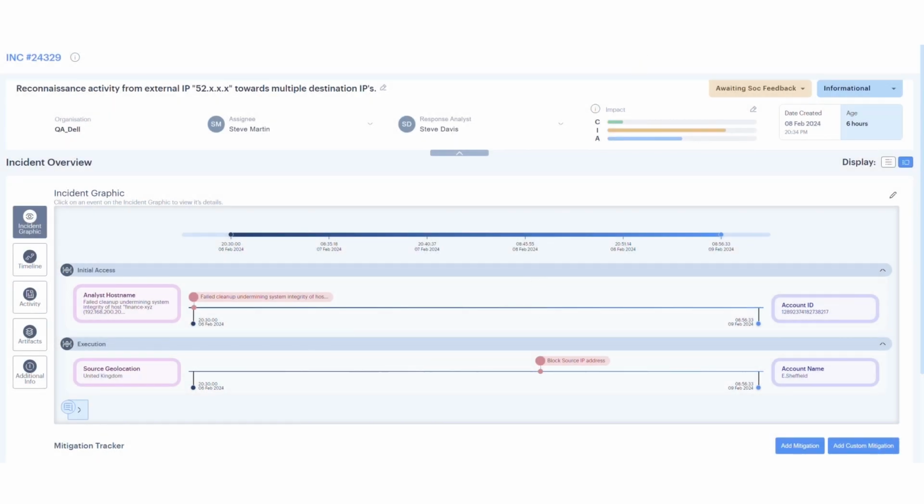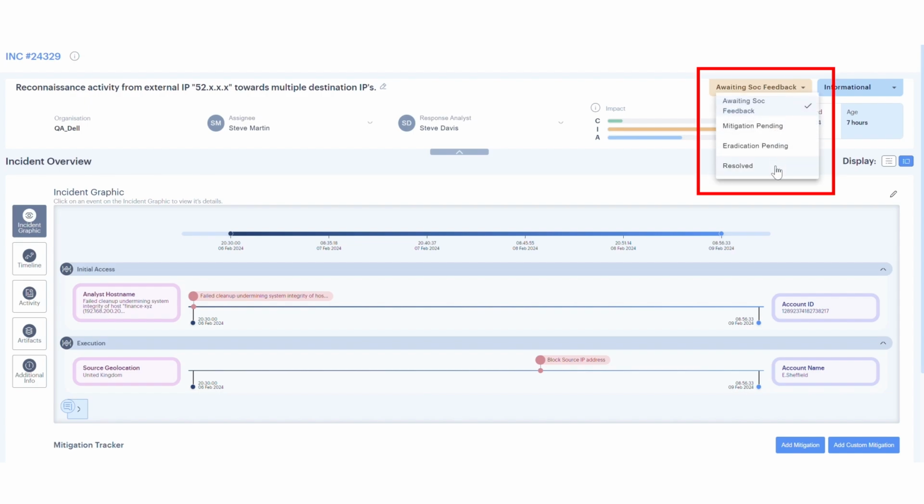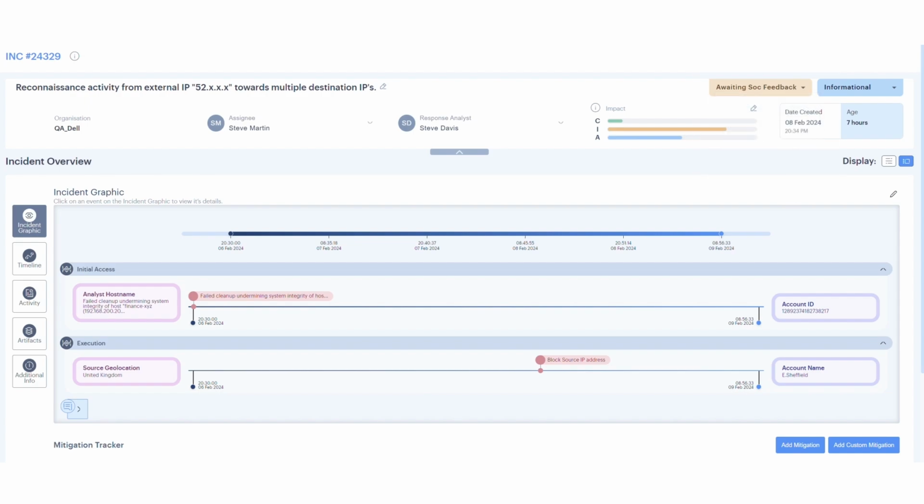The tags on the top right are used to indicate the status and severity of the incident. The status of an incident can be changed, and there are 9 different statuses that an incident can be placed in, from creation to closure. Here are the different incident statuses.